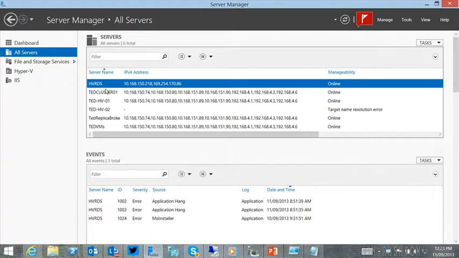I've got a bunch of servers that I'm actually managing here. You notice one of my nodes in my cluster died. It was very good on its timing, and it died right before TechEd. Awesome work, right?